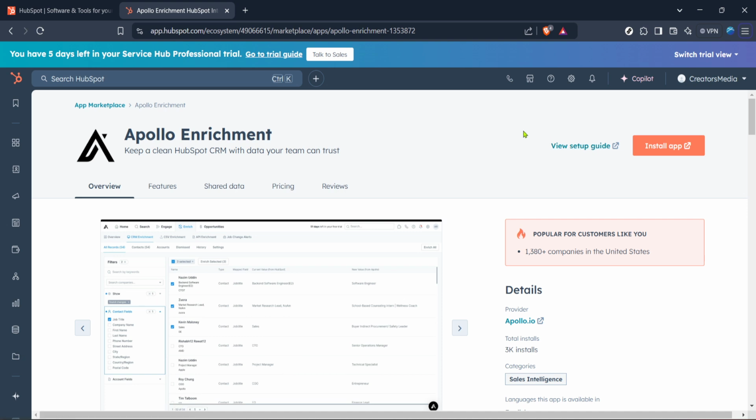And there you have it, a quick and straightforward process to integrate Apollo.io with HubSpot. Thanks for tuning into today's guide. Remember, integrating tools like these can significantly enhance your productivity and provide more ease in managing your business processes. Feel free to explore more of HubSpot's marketplace for other useful integrations that can benefit your operations.